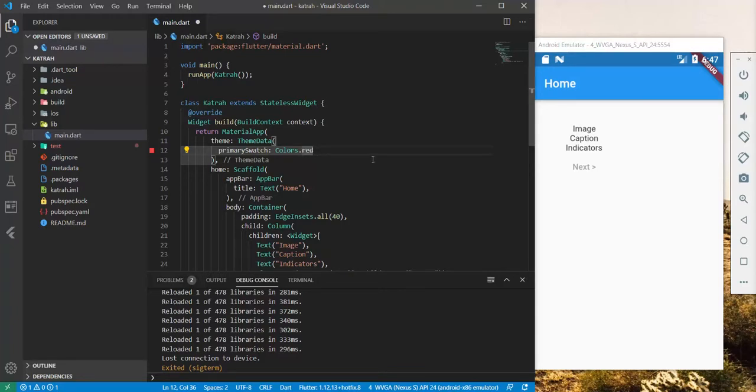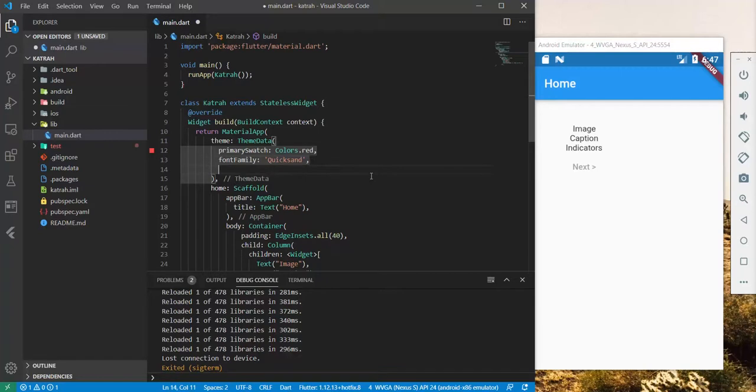And now after we've set the primary color, we could also set the font. So we could go font family. We could unify the font, and we just give it the name of the font. In this case, let me use Quicksand or Sun Near, or whatever you like. And so we've set the font. Now I want to set a text theme. So this is a global font.